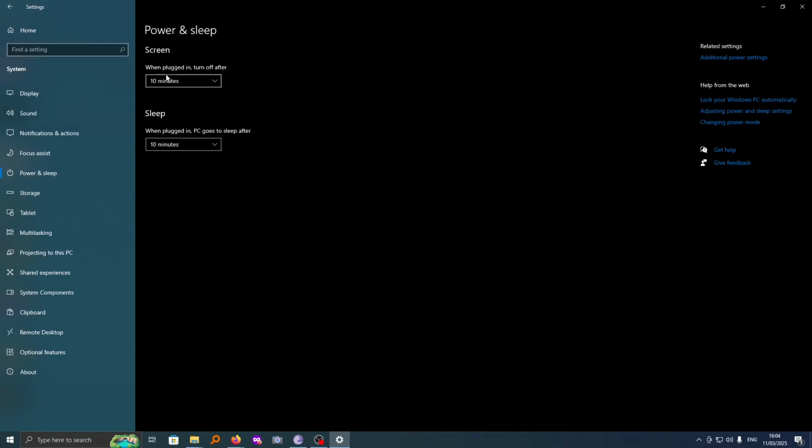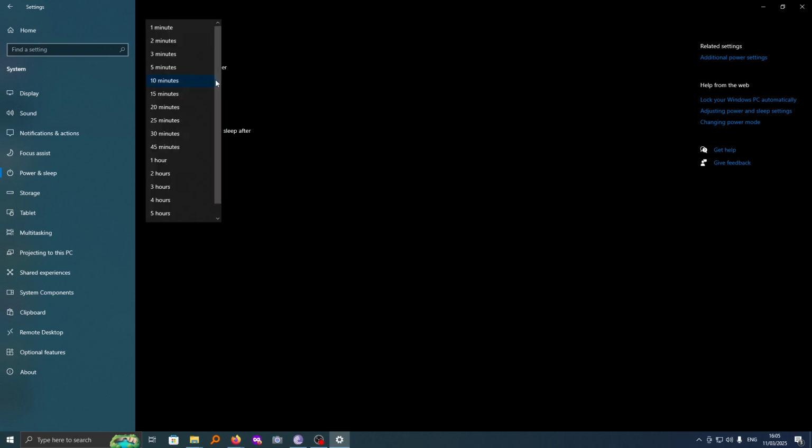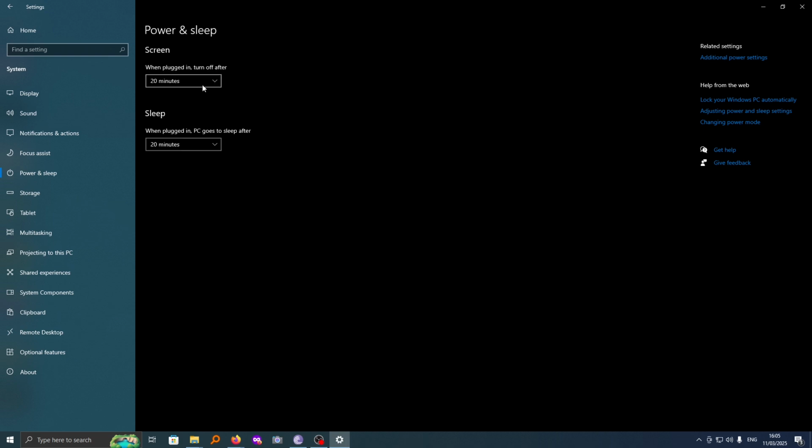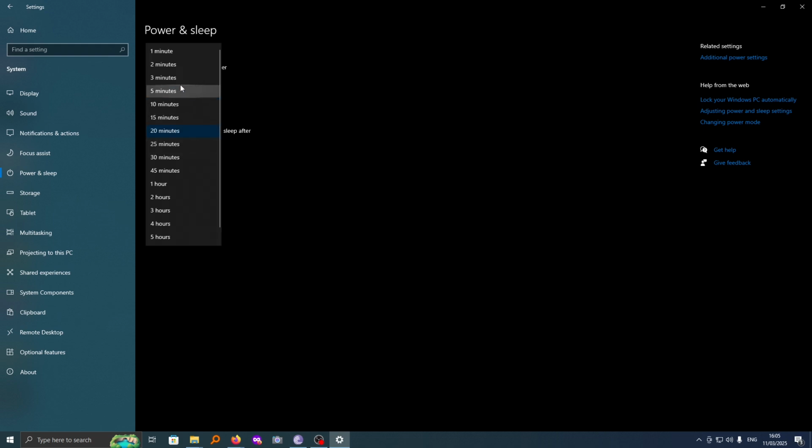Now here we can adjust the power and sleep time for screen and the PC. To adjust the sleep time for your screen, click on this down drop arrow and then choose the time or the minutes you want it to stay awake as you wish. So you can either reduce or increase this. And also for the PC, go ahead and choose either by increasing or reducing the time.